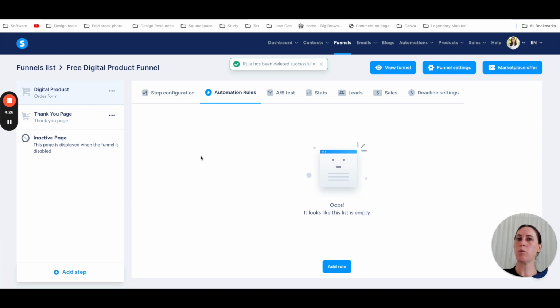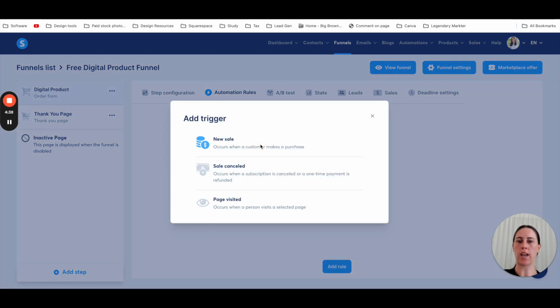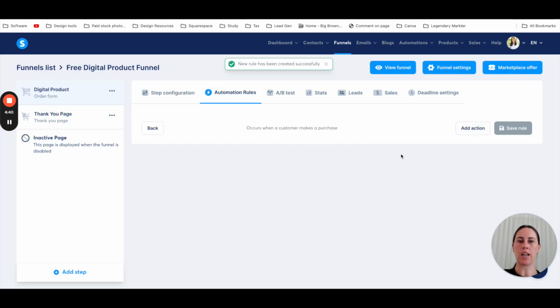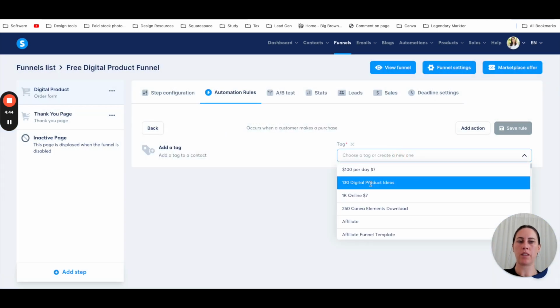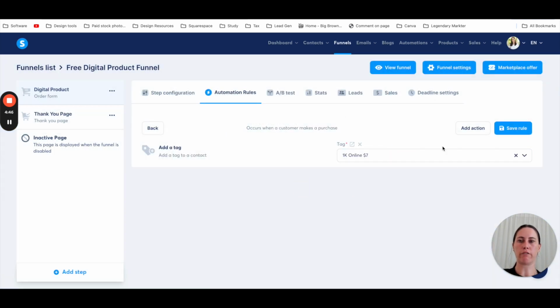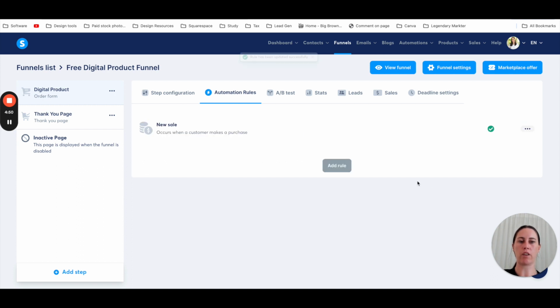Okay, so let's just say you wanted to do something a little bit more complicated and you wanted to deliver your digital product and also send some sort of email campaign afterwards. So what you can do is you would come into your funnel and make sure that you had a trigger. I just like to do that because I'm already here. I'm going to add tag and add whatever the tag is for this digital product. Okay, so I would save that. So let's just save that rule.